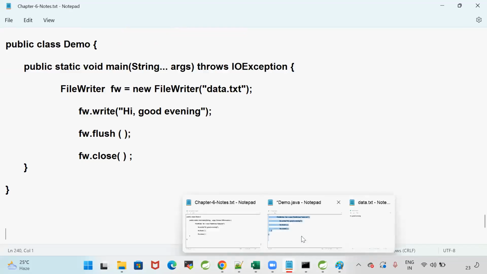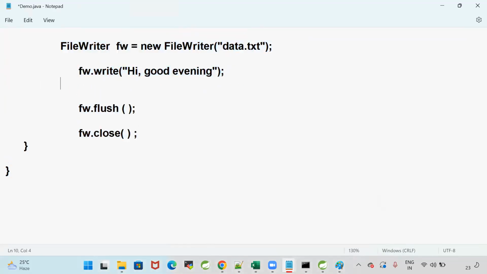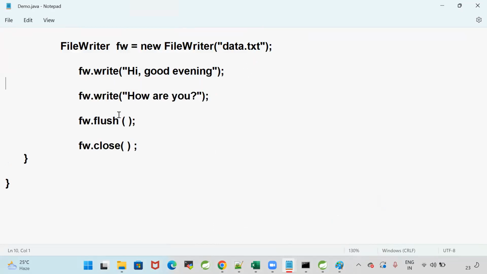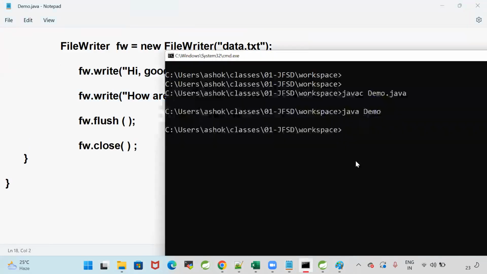Yes. Now see here. I want to write multiple lines. If I write once again fw.write, what will happen? Hi, good evening. How are you? I'm writing like this. fw.write, Hi, good evening. And I'm writing, how are you? Close that file object. Now run this program.